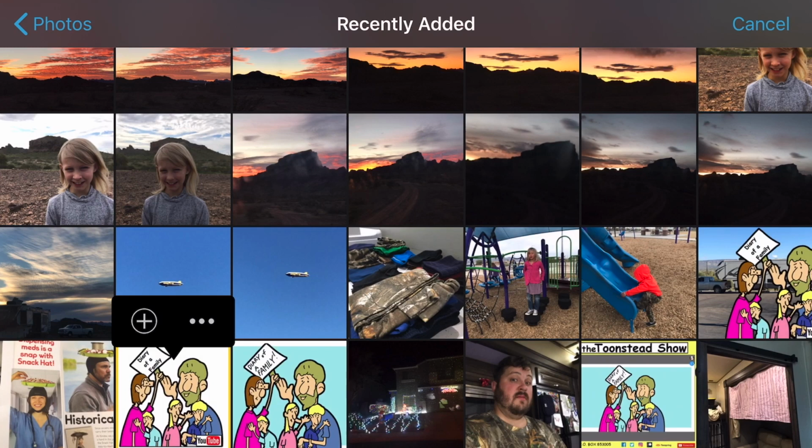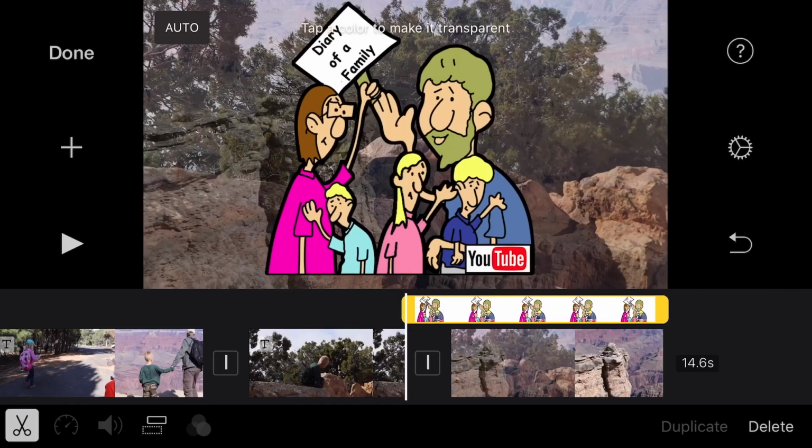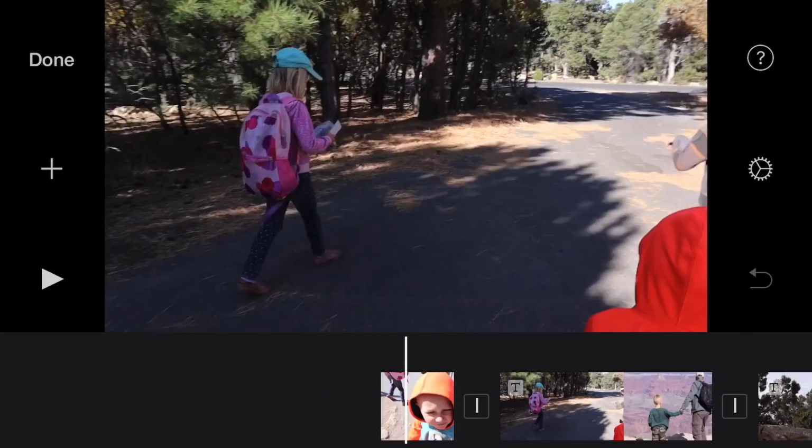We'll click on the clip. Instead of hitting the plus button, we'll hit the 3 dots and you'll get options. You have cutaway, picture in picture, split screen, and green blue screen. For our purpose, you're gonna hit green blue screen, and that'll add that as an overlay. This will allow you to add your own logo to your video. Let's see how this looks.